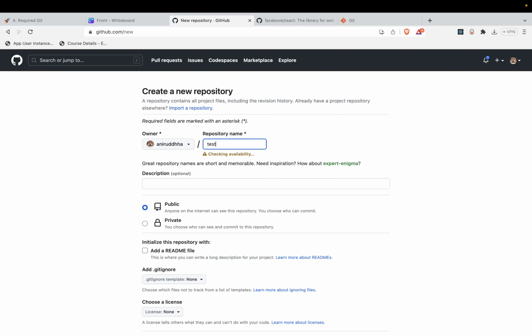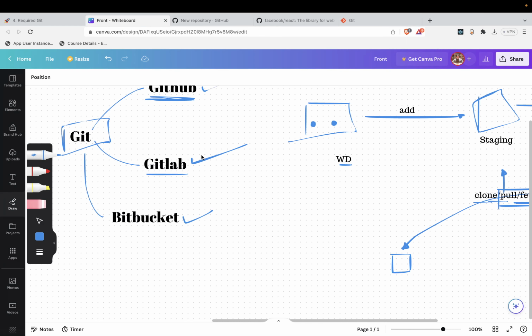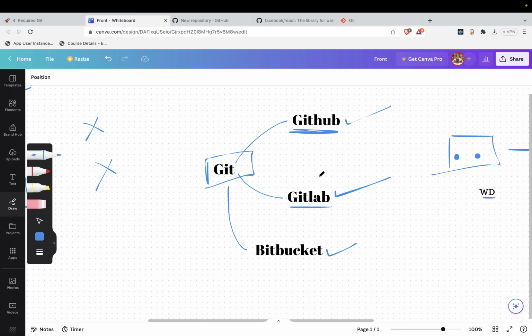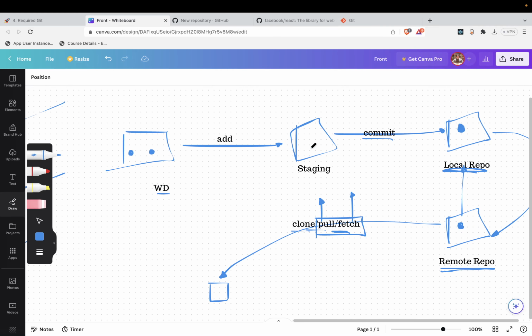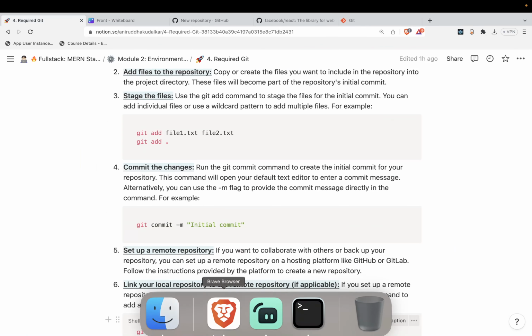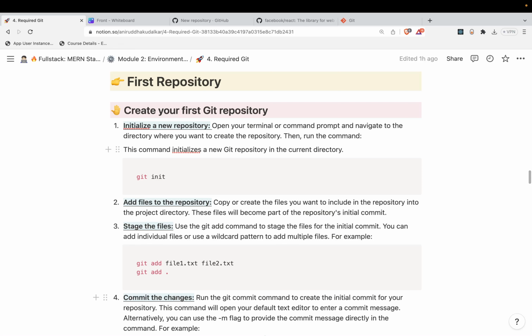So here you can say test YouTube repo. See, first I have created the repository on the Git solution. As I told you, there are different solutions of the Git. Here we have talked about GitHub, GitLab and Bitbucket. There are different solutions available, but presently we are working with GitHub. Now let's try to perform this. I have written all the steps in the book also, but I will do it on my own.